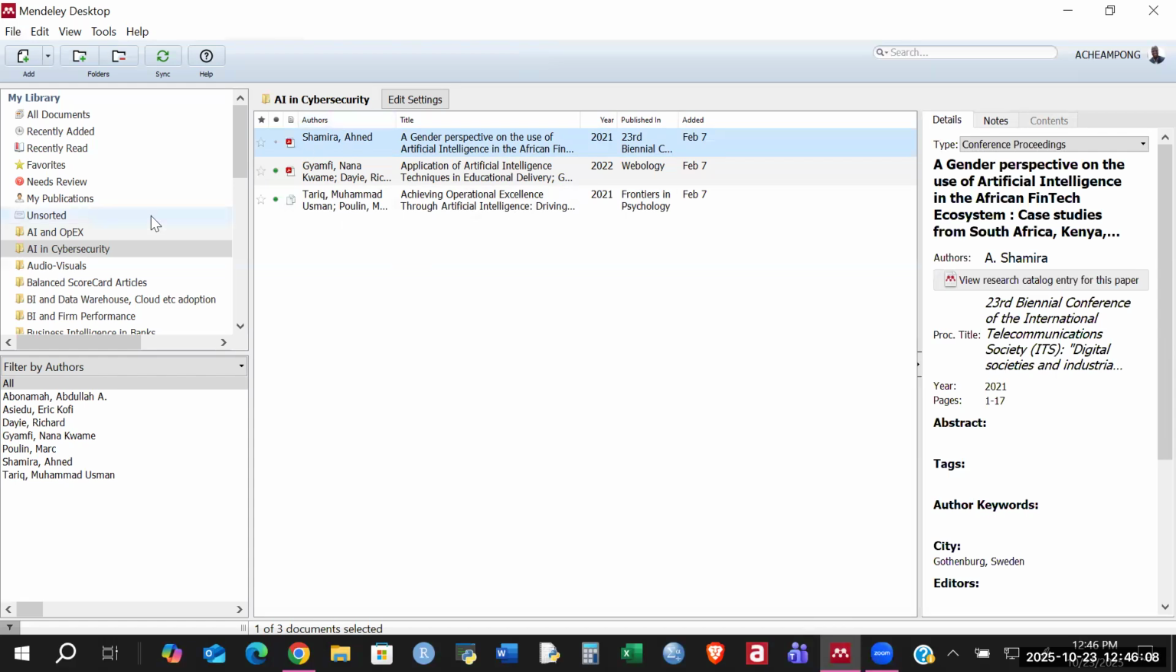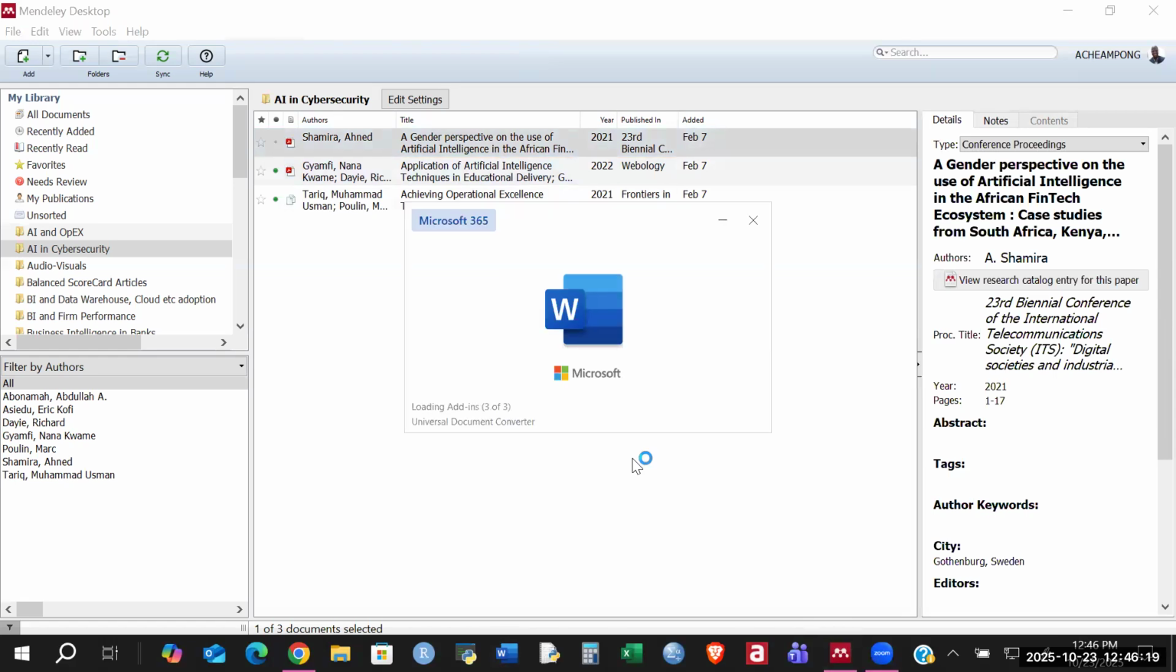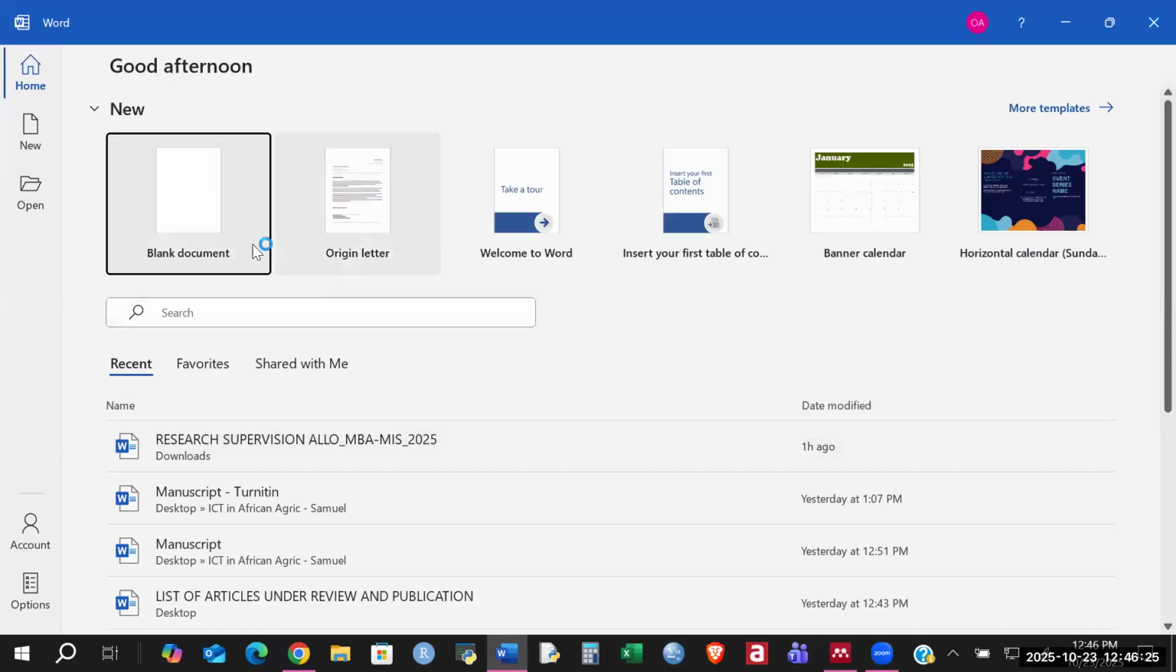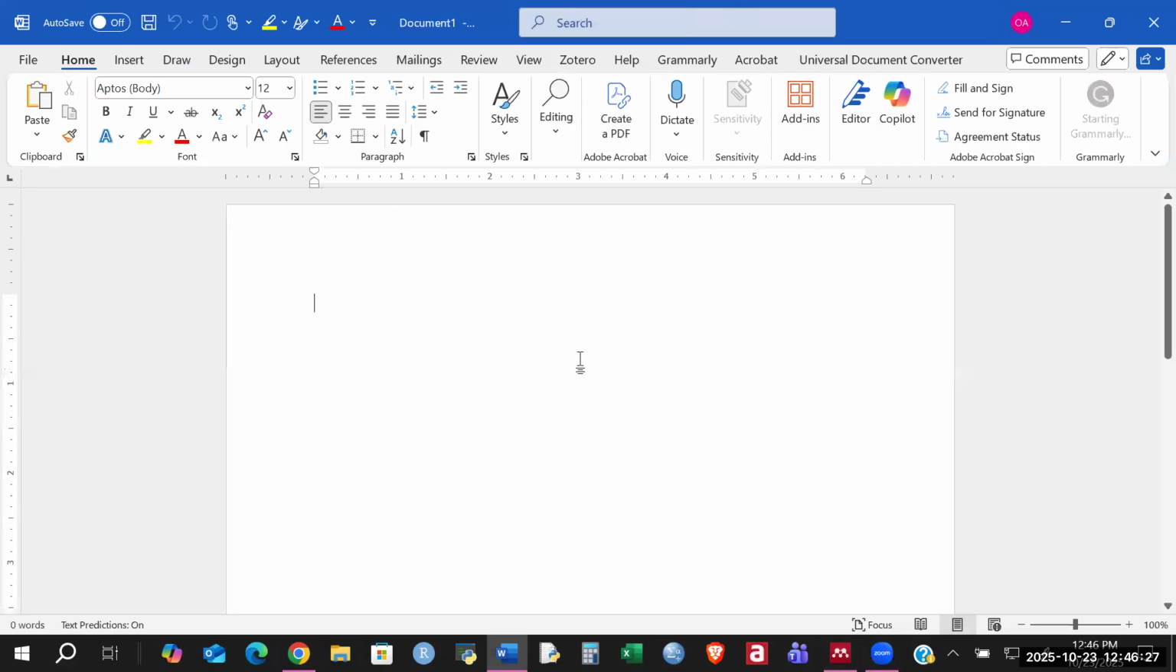So now that we have created a folder and then we have added articles, we are going to use these three articles in our work. So I open Microsoft Word. And the moment I open Microsoft Word, I have to now be able to use these articles that I've done. So this is Word. And then we can just say, okay, we are doing some work about, let's say, AI in cyber security, like this.